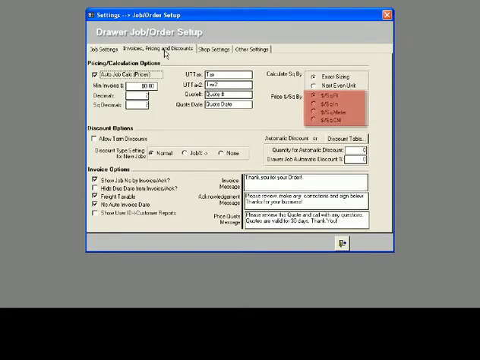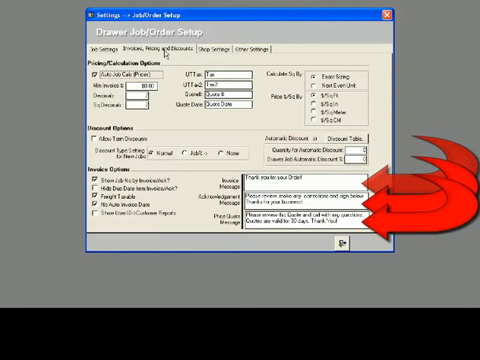Here is where you will tell Drawerlister how you want your jobs priced, minimum invoice amount, discounts, and so on. You can also insert a message onto your invoices, acknowledgments, or price quotes.